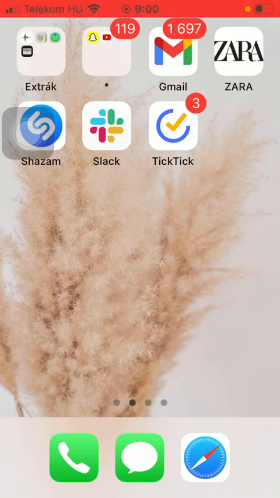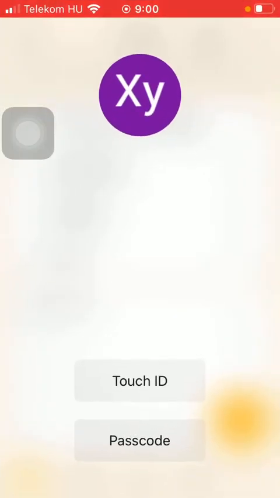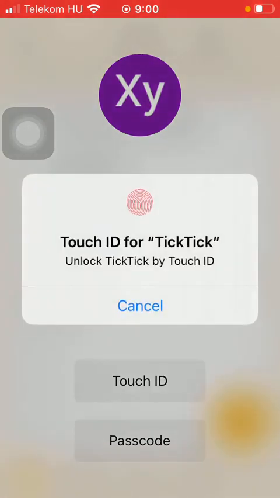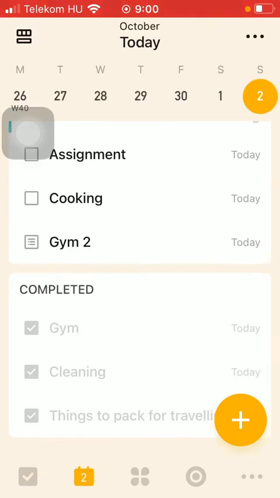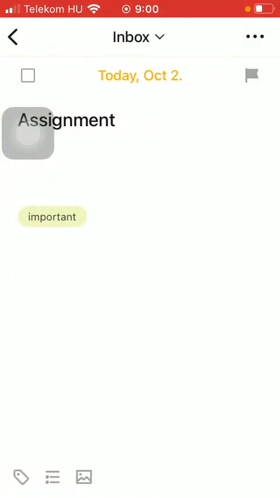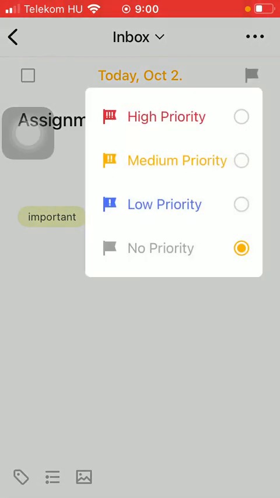So let's jump into it. First of all, open the application on your phone. Use your Touch ID or passcode to log into your account, and click on the second option down below, which is the calendar option. Tap on one of your tasks that you would like to prioritize, and now click on this flag icon in the right side of the screen and select from these 3 or 4 options.